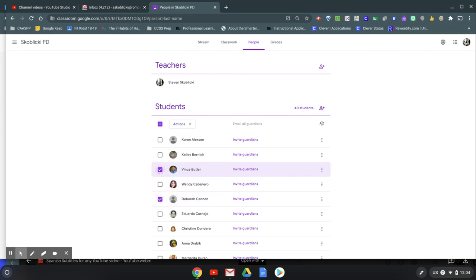And through here, you can also email your students. You can email all of your students at once, or you can select which students you'd like to communicate with.